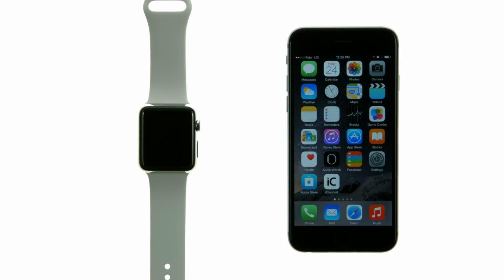These are the iClarified instructions on how to pair the Apple Watch with your iPhone. You will need to do this to use the Apple Watch, as it requires an iPhone 5 or newer. Before you begin, make sure your iPhone is updated to iOS 8.2 or later.